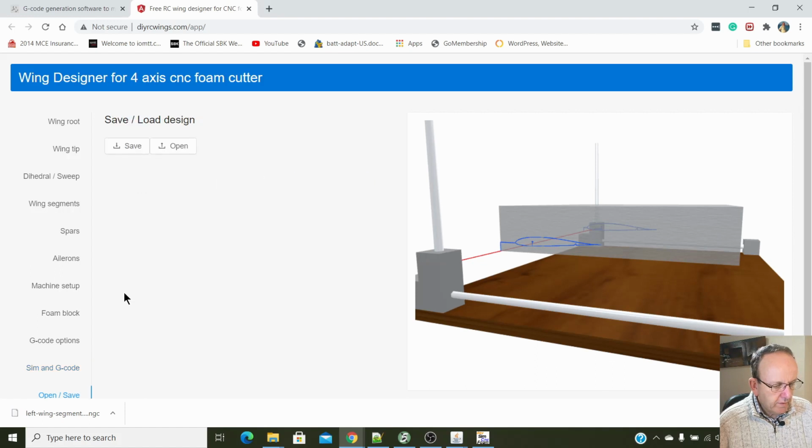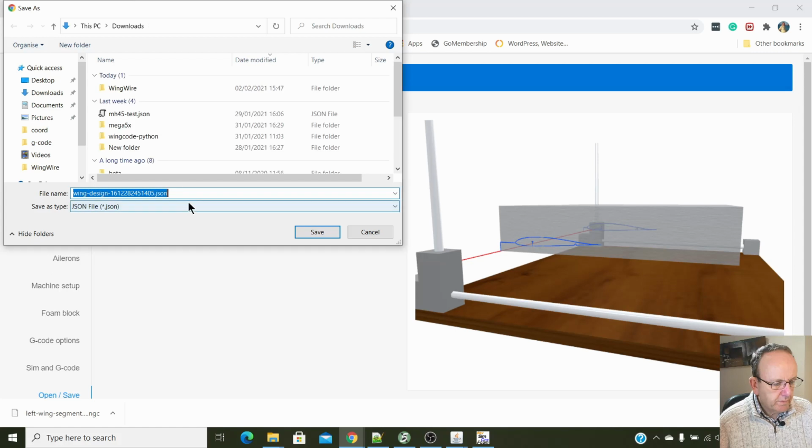The other thing you can do is save as well. So if you do save your settings, this is a JSON file, and then you can just put whatever you want in there as a name. So call it MH60 test.